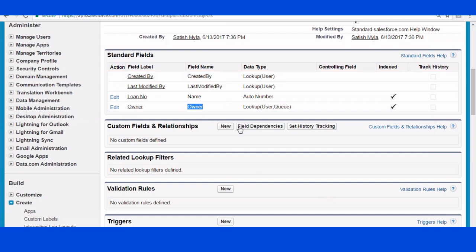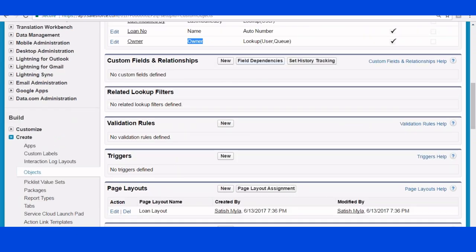Now, let us go to the next one. Custom fields. What are custom fields? These are created by the user according to his organizational business requirement. The fields which are created by the user according to organizational business requirement are called custom fields.